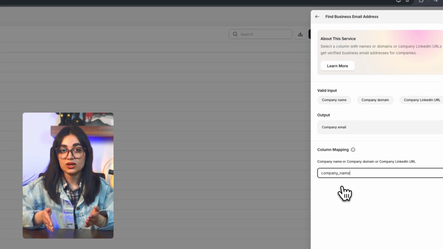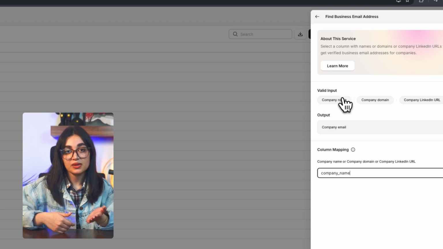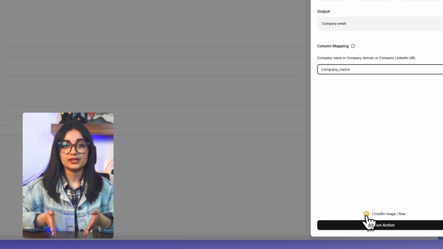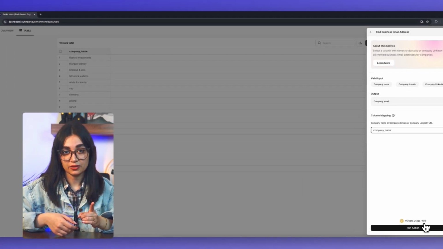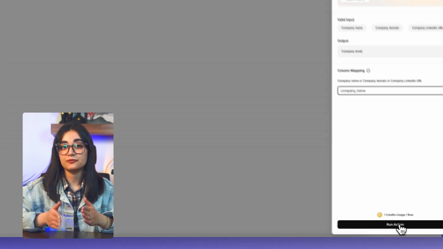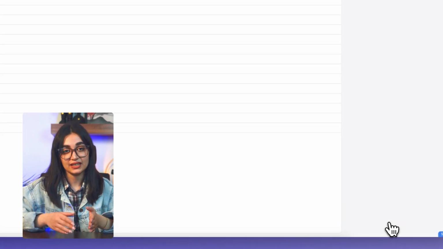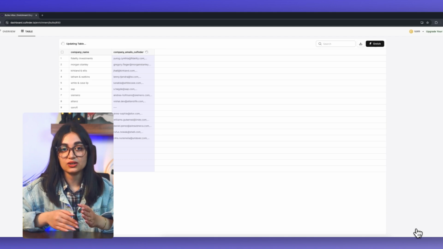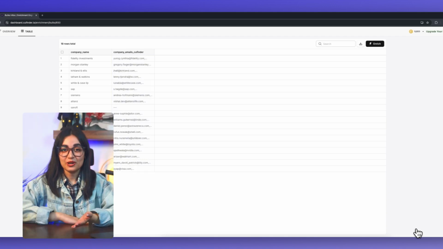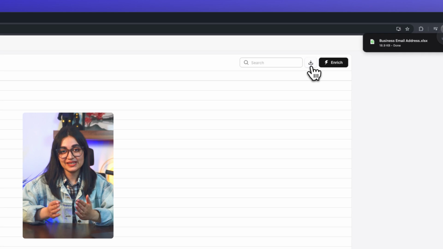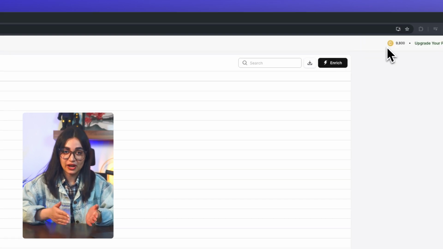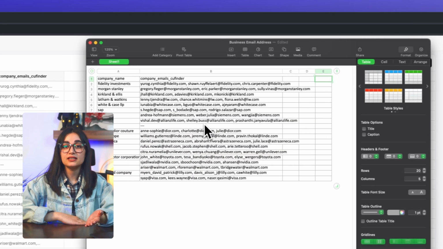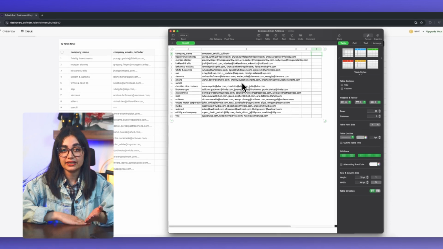Choose the column you want enriched, like company domains or LinkedIn URLs. For this service, 1 credit per row, and if CUFinder can't find the data, you won't lose any credits. Click Run Action and watch CUFinder work its magic. Once the process is complete, verified business emails will appear right next to your company data. Finally, download your updated file by clicking the download button at the top right of the dashboard.